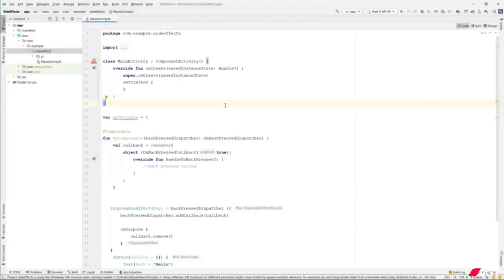The last thing we will be discussing is launched effects. To call a suspend function safely from inside a composable, use the launched effect composable. When launched effect enters the composition, it launches a coroutine with the block of code passed as a parameter. The coroutine will be cancelled if launched effect leaves the composition. If launched effect is recomposed with different key, the existing coroutine will be cancelled and the new suspend function will be launched in the new coroutine.